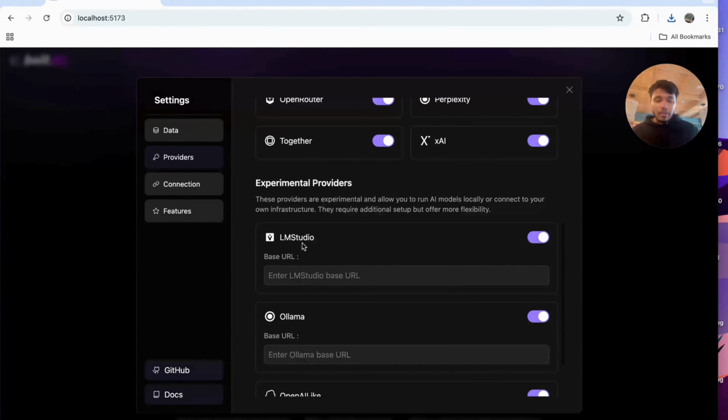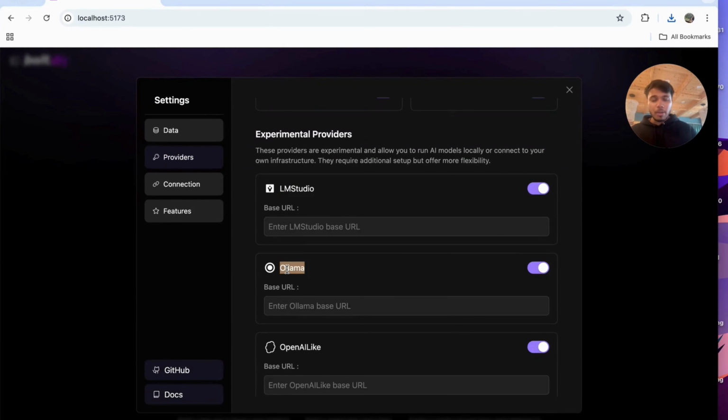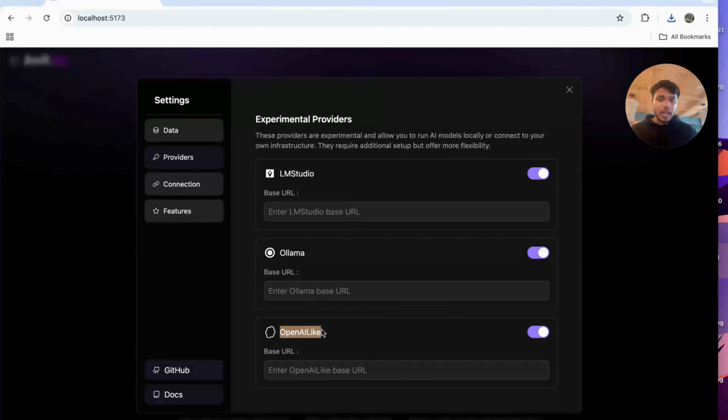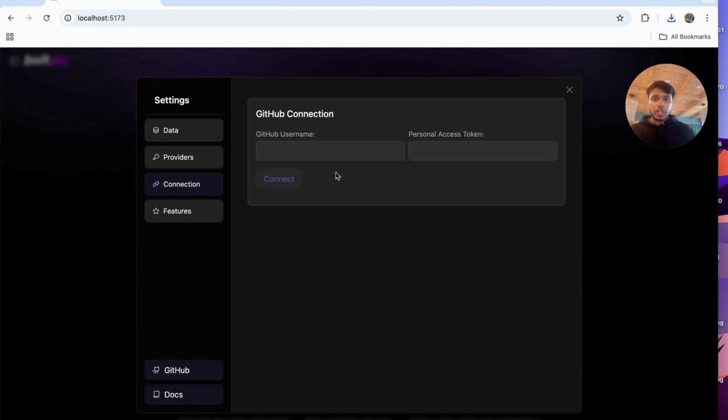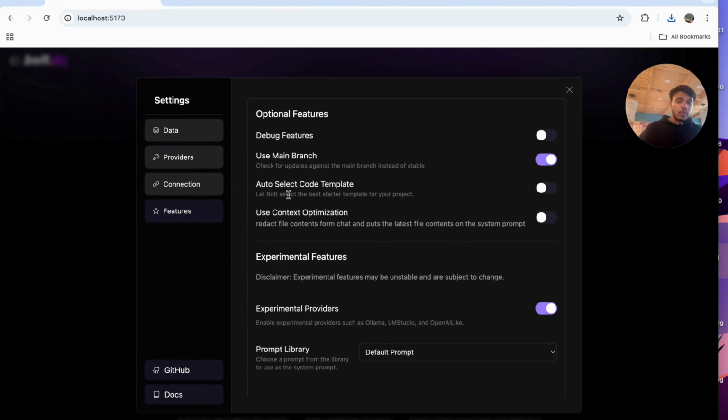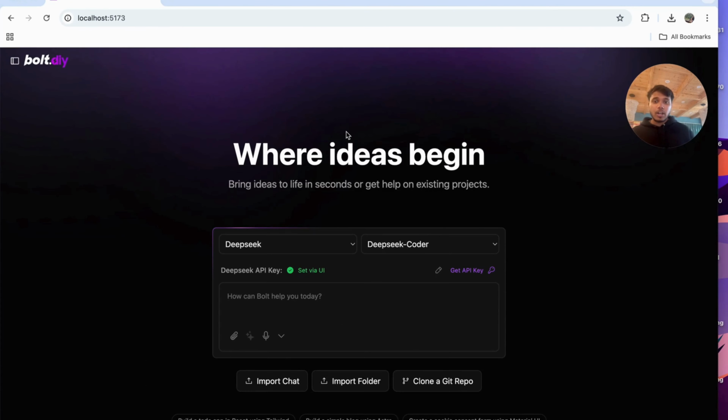Then you have specifically the LLMs that you can run locally. You can also set it up. So you can run LM Studio, then you got Ollama, and you got OpenAI, like, right? All these models. Connection, you can pretty much connect your GitHub account using the personal access token. And then you got features, which are all experimental features. They release the new bugs, they fix the bugs and they release new features on top. So that's where you can see all of them. So that's a lot of discussion.